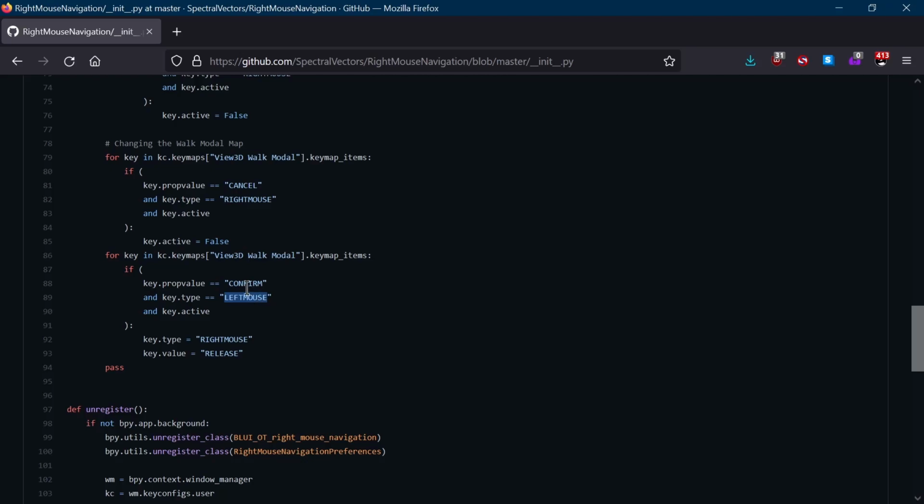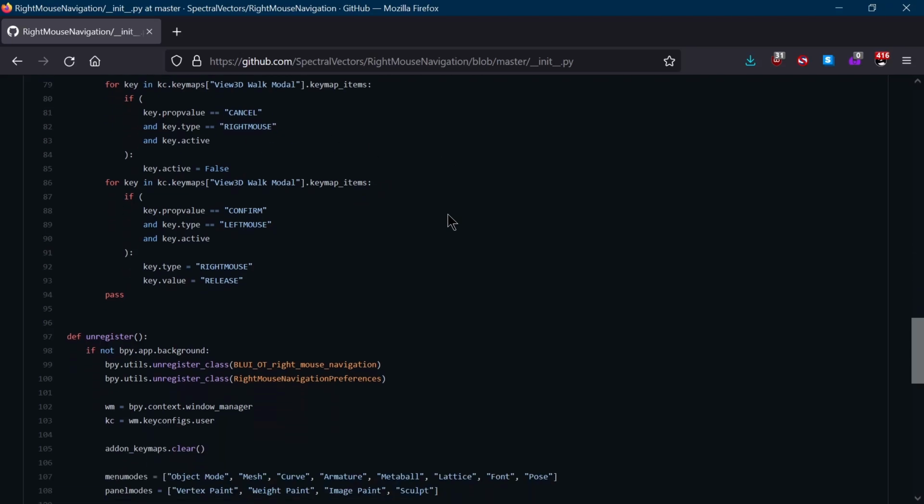What we want to do is check: is confirm active, and is it set to right mouse? Then we're going to rebind it to the right mouse release, because cancel will reset you to the original position you started in. So if you're on the left side, you navigate over to the right side, and you cancel, you're going to snap back to the left side. So we want to make sure that it's confirm that's bound, and cancel doesn't have anything to do with our right mouse, because otherwise that would be super annoying.